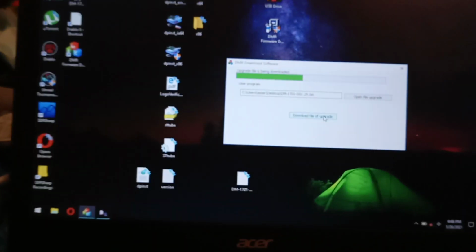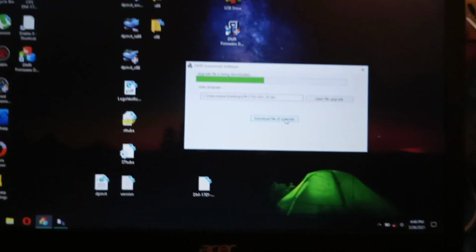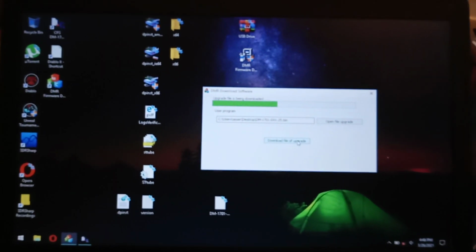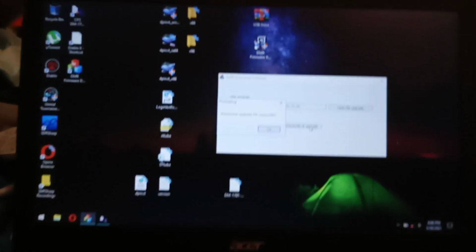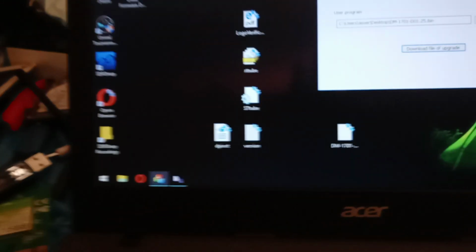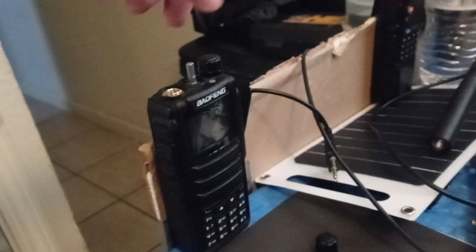I'm just waiting to prove that it flashed correctly. Just make sure you get your firmwares from baofangradio.ca, and they have the most current firmwares. When it's done, it'll still flash with no screen. It says it was complete. Just click off of that, exit the program, pull out your serial FTDI cable, reset the radio, and you're good to go.